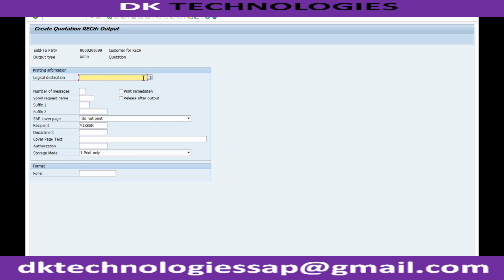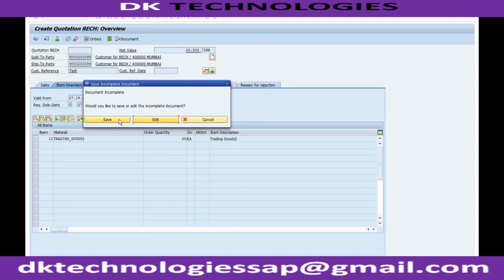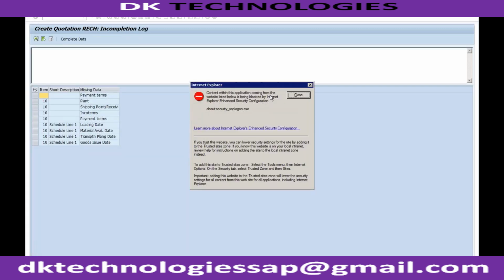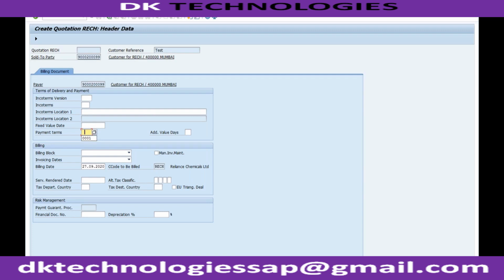So logical destination, let me write LP01. This is a physical print which would be generated in the printer. Okay, if you just come out and try to save it, now system will also, okay, let me see what is incomplete first of all. So system is asking me for payment terms, which is a mandatory field.